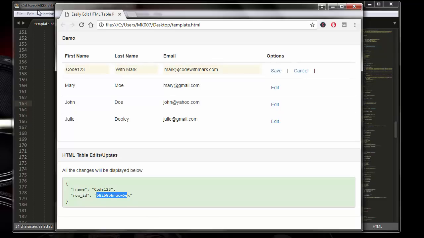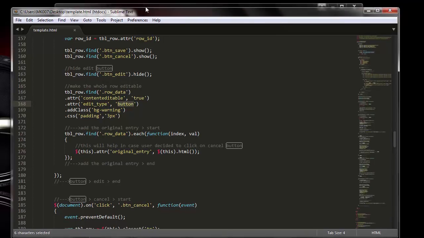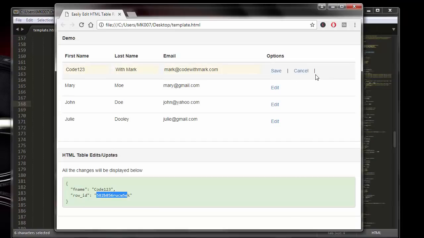So it makes all those things editable. So this is what's happening here. Anytime you find the class that is labeled row data, make all those fields editable and add the type to be button this time around. The reason being is, let me just show you. So this time, let me hit cancel.